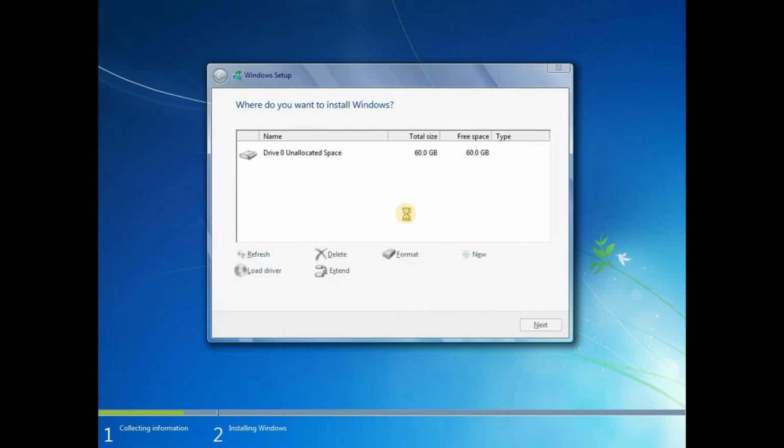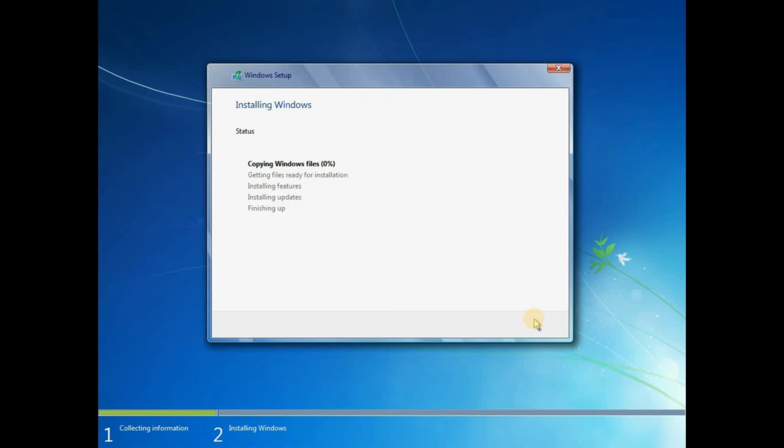Click on Custom. Now choose the hard drive or the partition in which you want to install Windows 7. After that, click on Next. Now wait until it finishes the installation.